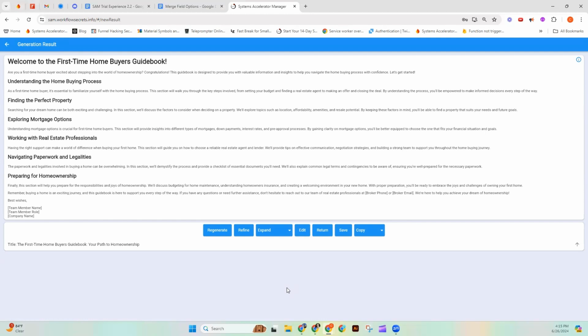If for some reason you didn't think that this was on base at all, you could hit this regenerate button. What this is going to do is it's going to look at what you're looking to create. It's going to reread the questions and try again. It'll give you another generation and you'll be ready to go.